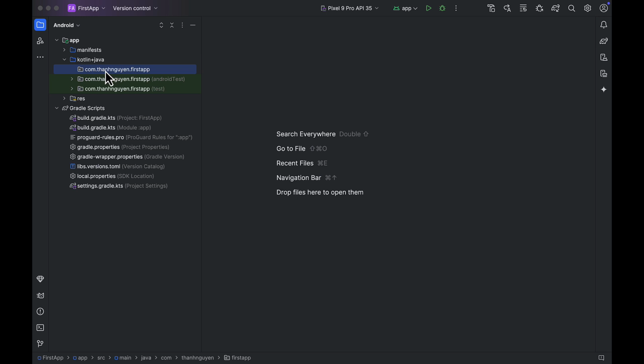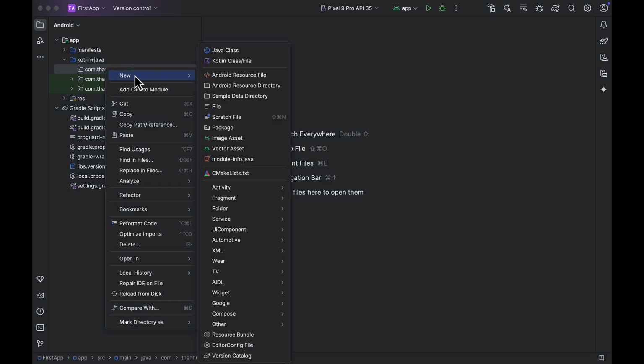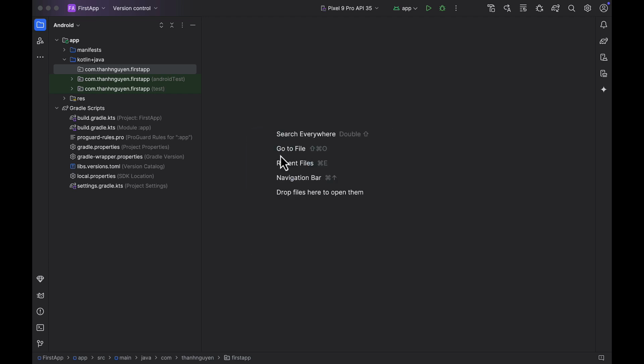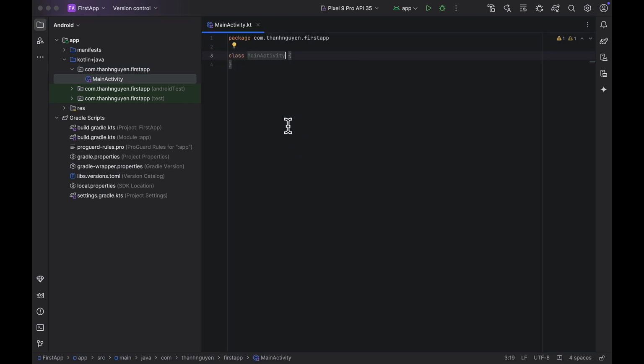Firstly, we create a Kotlin class called MainActivity. Do you remember the word activity as we have seen before while creating the first Android project? I guess you remember that. Yep. An activity is a screen that shows on the Pixel 9 Pro virtual device. We just need to understand this for now.